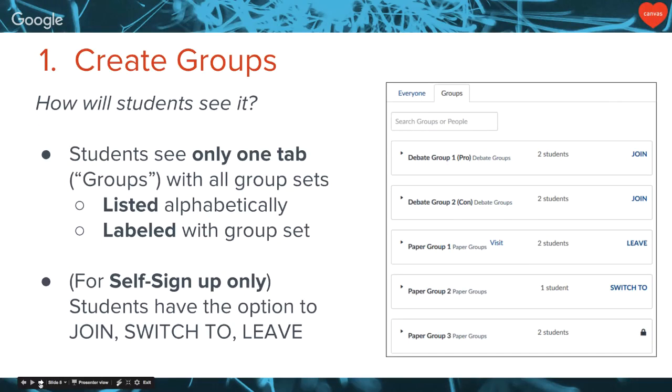How do students see groups once you've created them in Canvas? Well, like you, they go into the People tab in their Canvas course, and they will see everyone, which is the class roster, and they'll also see a tab for groups. Now, it's a little bit different from their perspective because they see groups listed all in one place. They are listed alphabetically, and next to each group, you can see the group category or group set name as well.